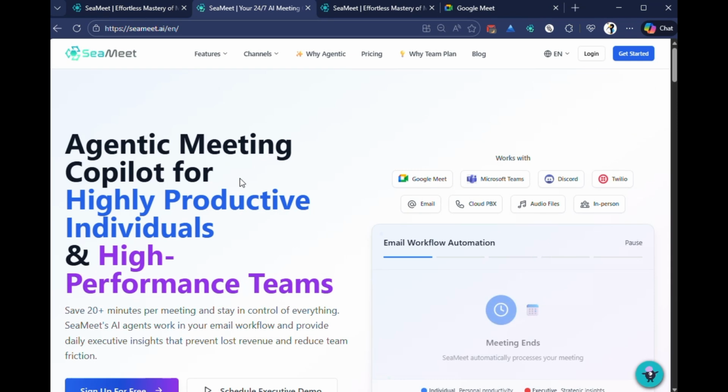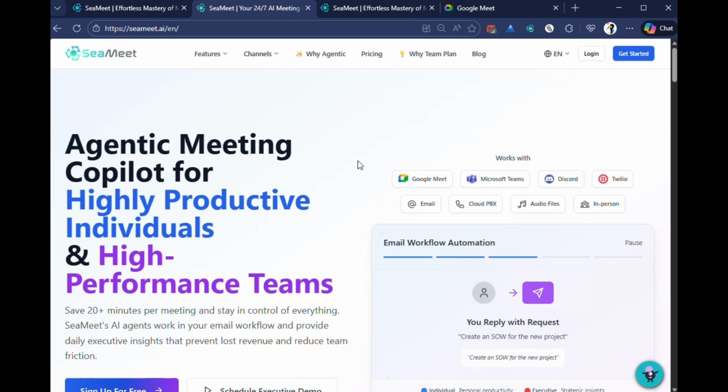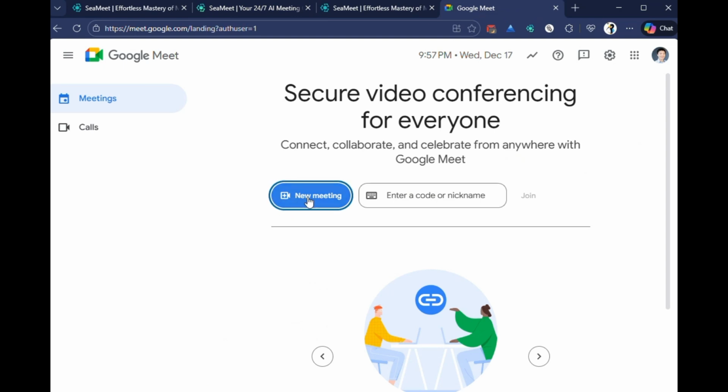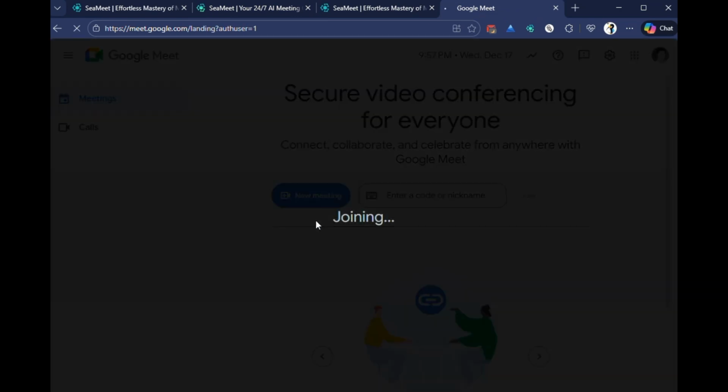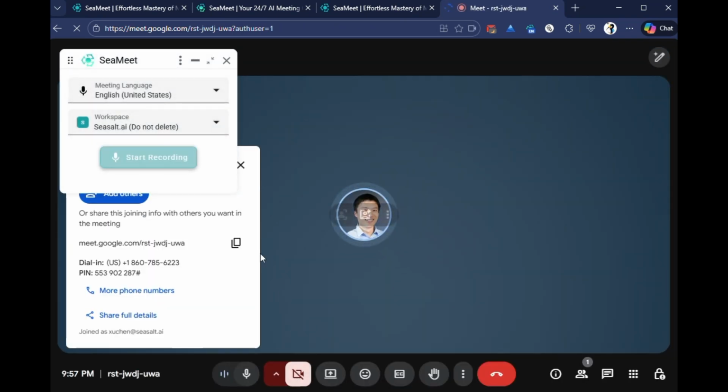First of all, you might want to install SeaMeet, and you can just sign up for free and install the Google extension for SeaMeet. Once you have it, head on to Google Meet and then start a new meeting. So let me start an instant meeting right now and then do the demo. I'll do the video off but mic on right over here.